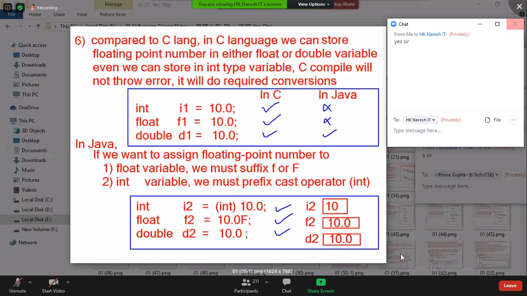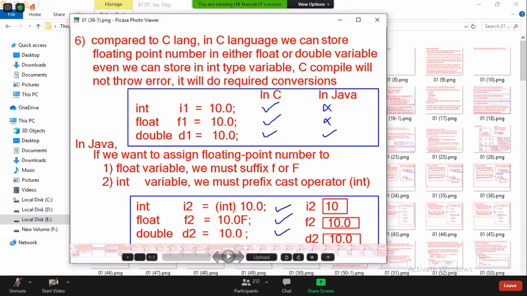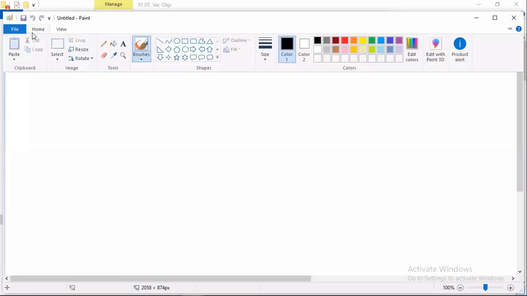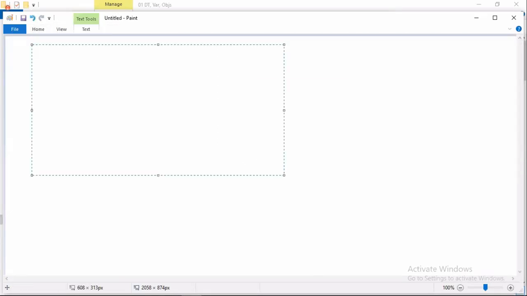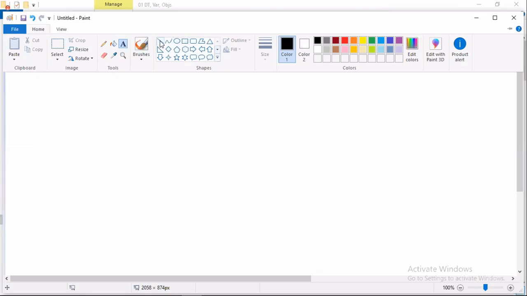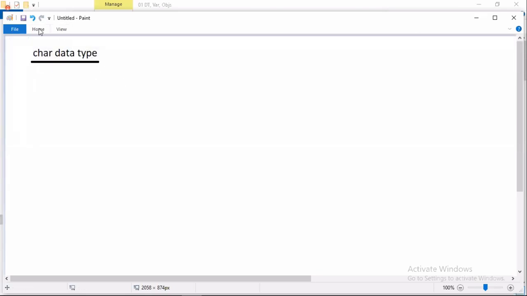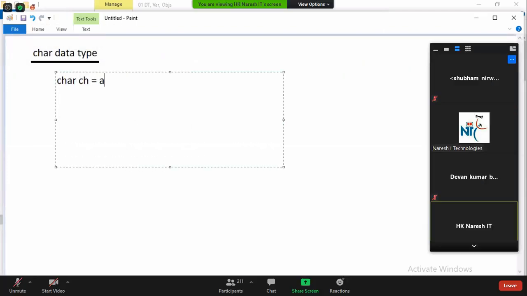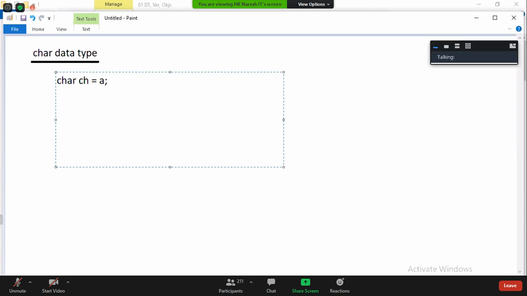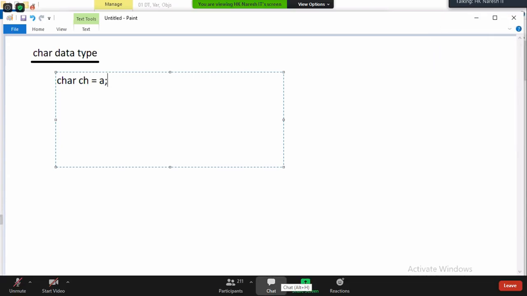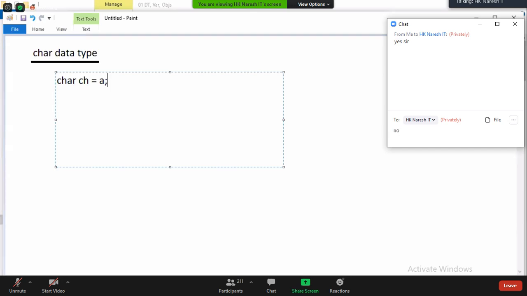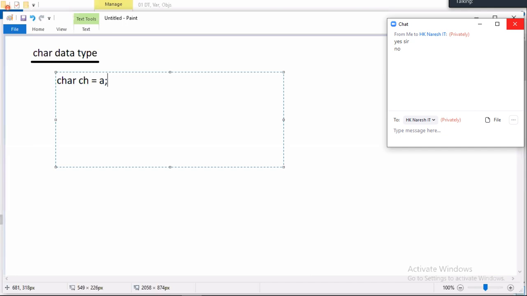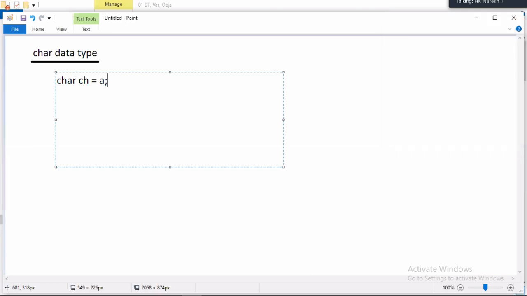Okay. Now, today we will understand the char data type. The next data type is the char data type. I am writing one statement here: char ch = a. Come on, tell me. Is it a character? No. Here the compiler throws an error.